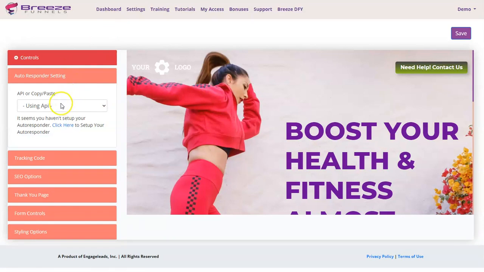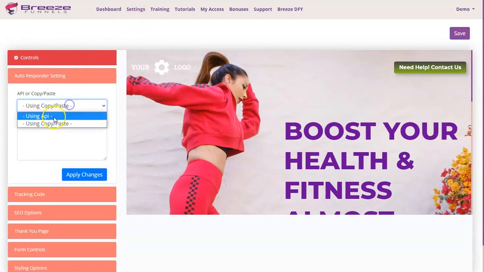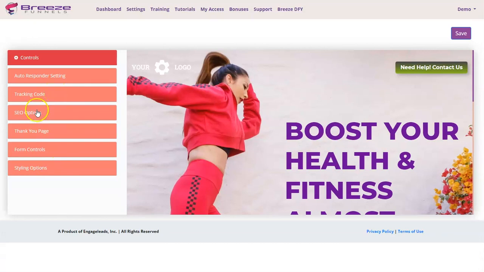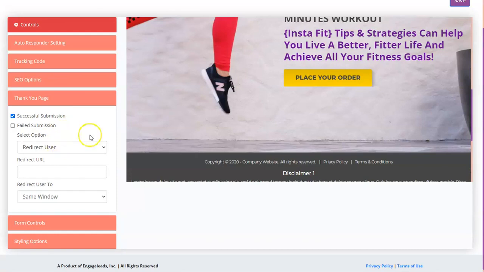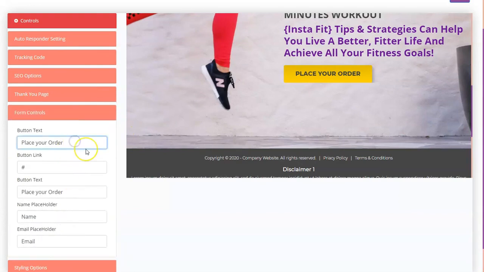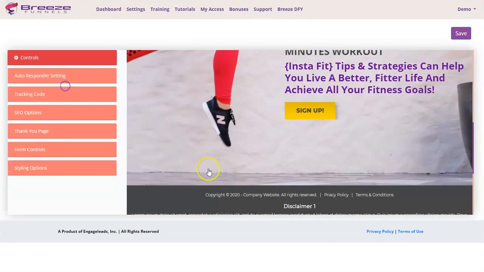Autoresponder settings. So you can put here or set up your autoresponder by using your API on the settings tab. Or you can copy and paste the code. For the tracking code, you also have here the Google Analytics and FB retargeting code, SEO options as well for the ranking of the page. And then for the submission, so if it's successful or failed, you can select an option to redirect them or display a message. Right, so form controls, place your order, so whatever you want to input, let's say let's sign up. Okay, button link, name of the placeholder, and so on.